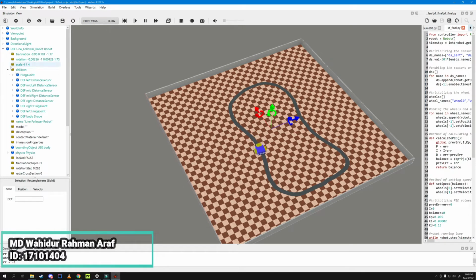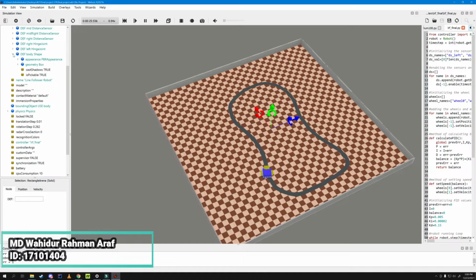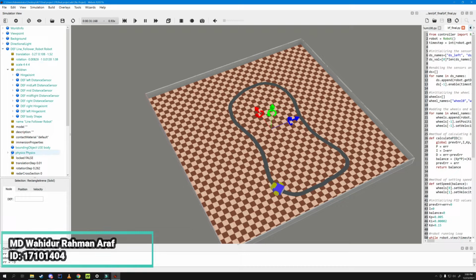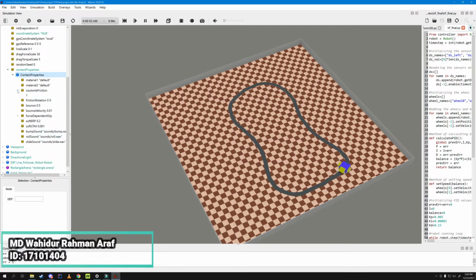We add collision. First we make the object transform into solid, then we go to bounding object, then we add collision to that object so that the robot doesn't fall from the floor. Now we add physics on each object. Then we add friction. We go to the world info and select contact properties, then add a node contact properties. There in the parameter we change the Coulomb friction, which is 1 by default.